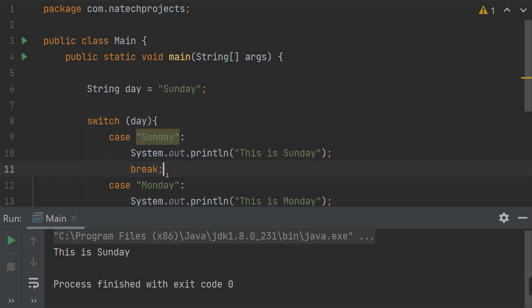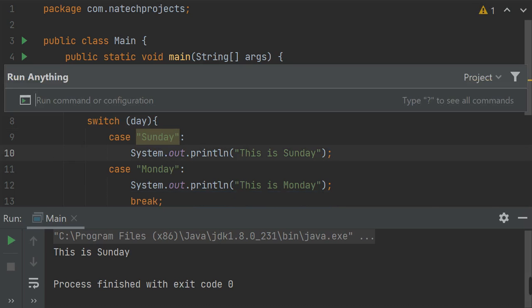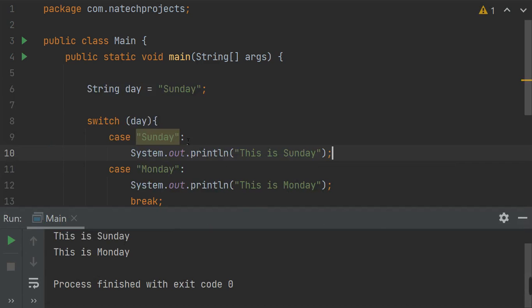Now let's do something here. Let's take off the break statements and let's run back the project. So this time around we have this is Sunday and this is Monday. This is what happens. The first case is Sunday, which satisfies this condition here because the day is placed inside the switch statement. So the block of code inside the Sunday case is executed.